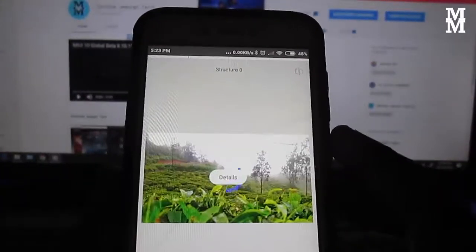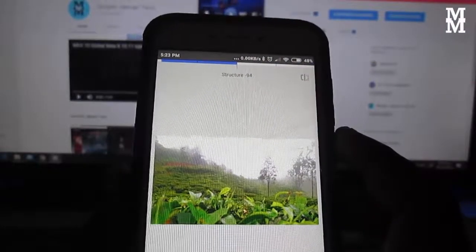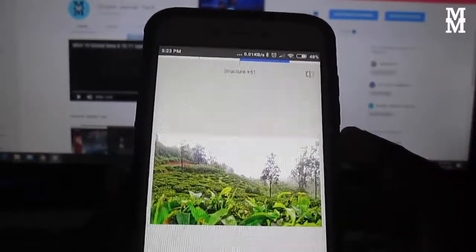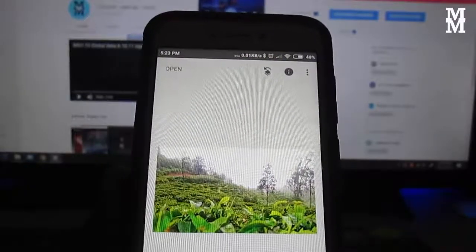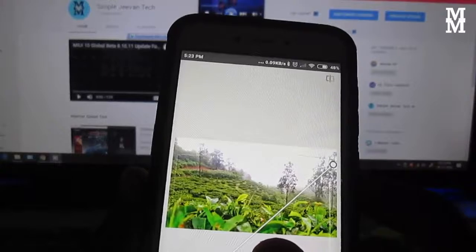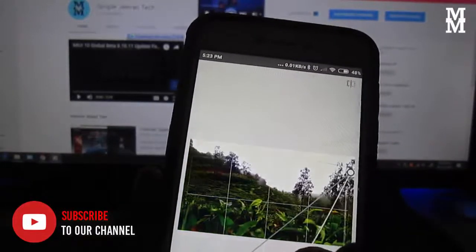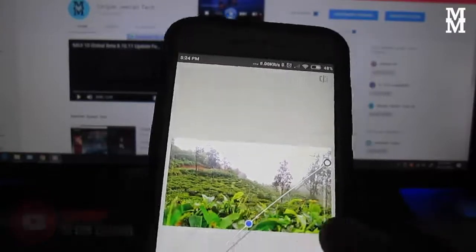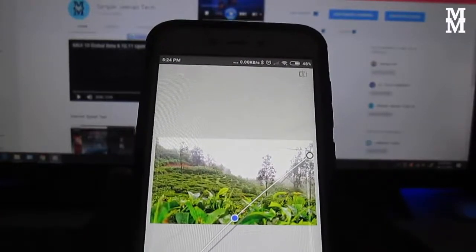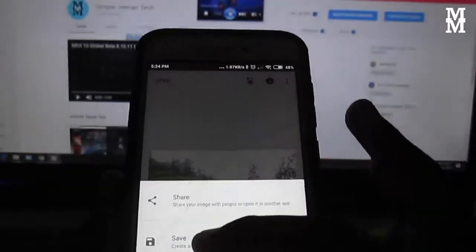Then let's see what happens in the details. Nothing, no effect. If I put in details, it comes with the exact details, nothing much. Okay, you can adjust the curve. Let's see the curve. Some more brightness and more darkness. Let me make it somewhat light. Okay, and done. Everything is done.